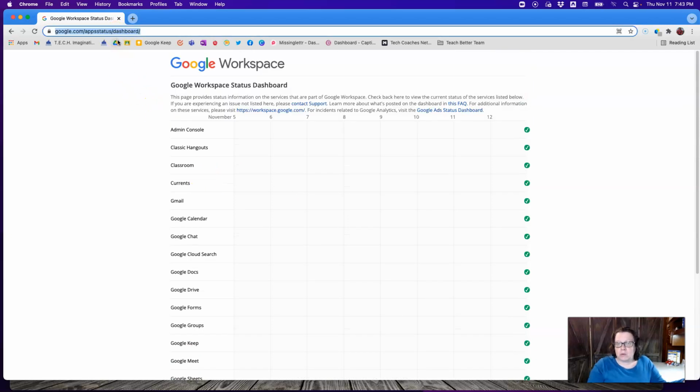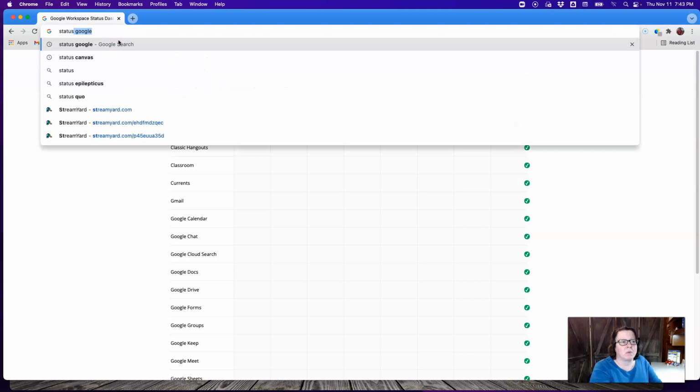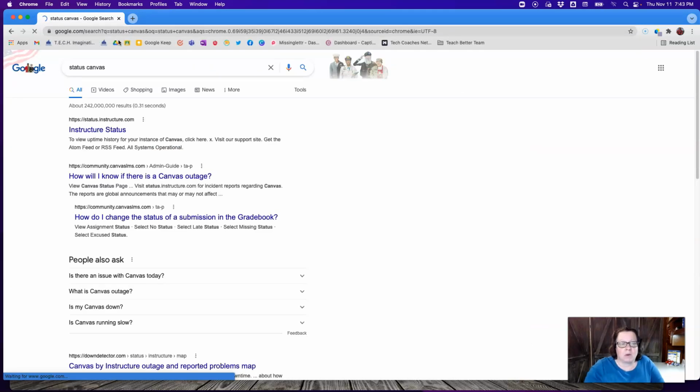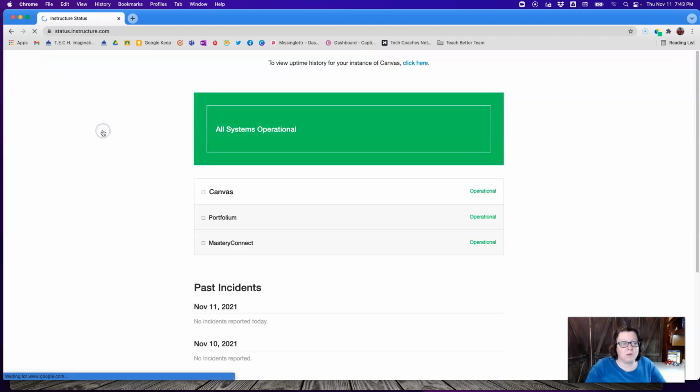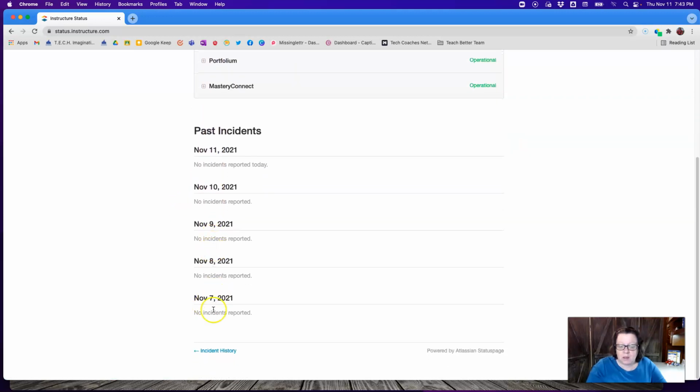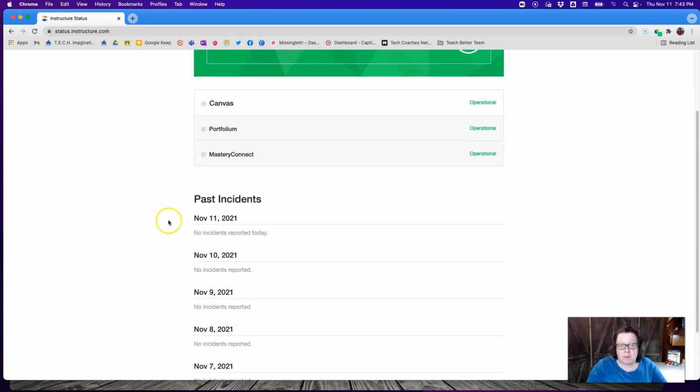Now let's try another program. So here at our school, we use Canvas as a learning management system for our middle school and high school. So again, I'm going to type the word status and I'm going to type the word Canvas. And again, one of the first things that come up is Instructure, which is the platform Canvas is under. And I click that and it tells me all systems operational. And then it shows me what's going on. And then it'll show you a history of incidents that may have been reported in the past.